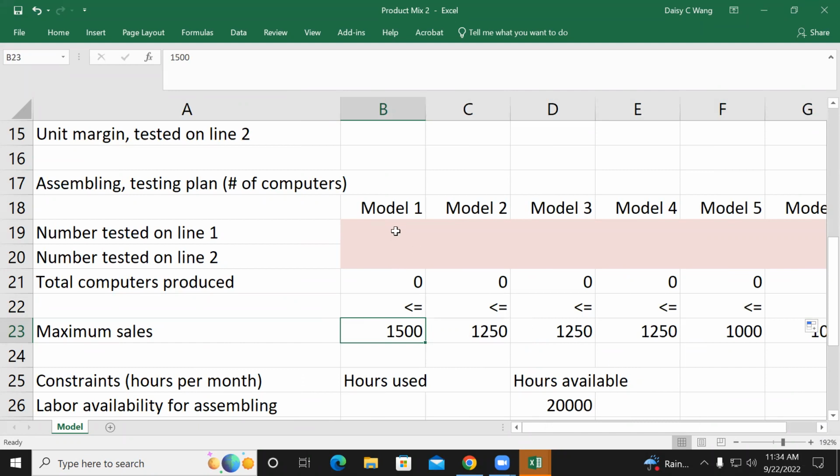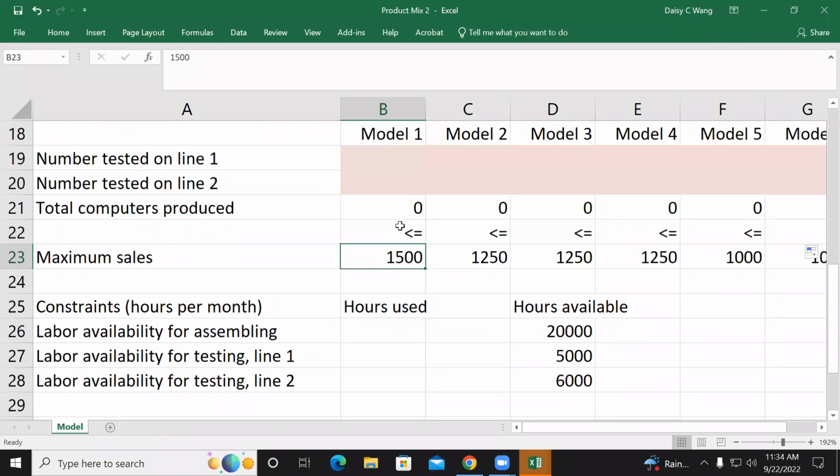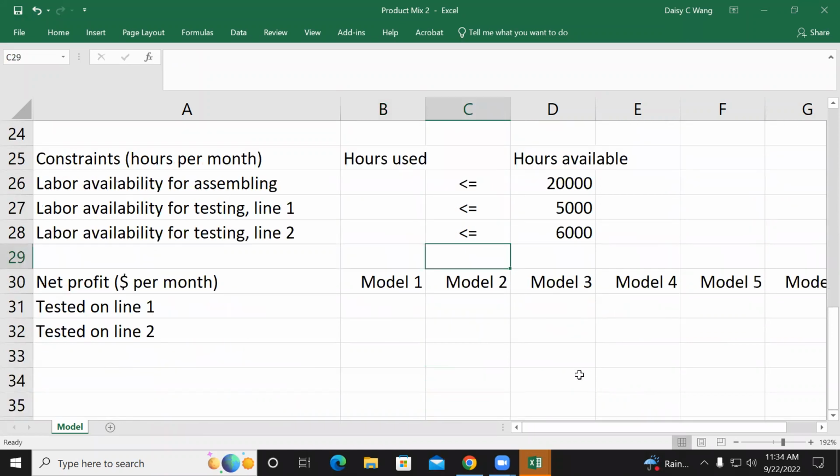And now you see we have A1, A2, B1, B2, C1, C2, D1, D2 for different models tested in different lines, because testing in different lines costs differently. Okay, so the hours, well, I'll put it in later. So this should also be less than or equal. So we have this constraint.